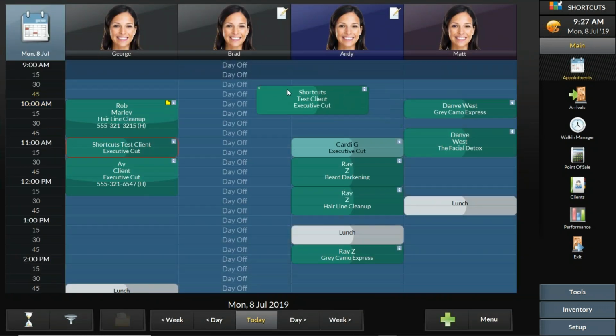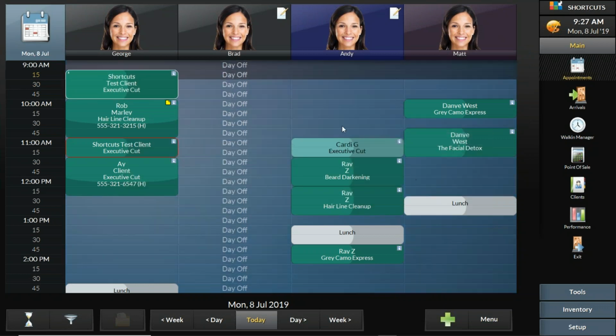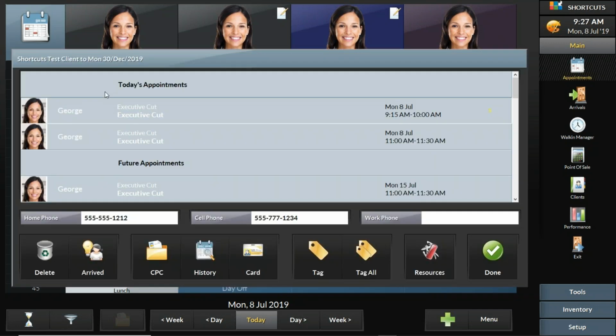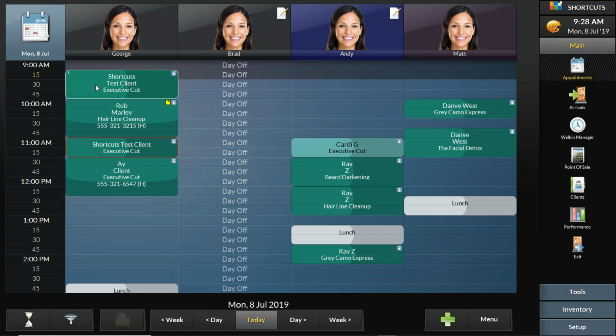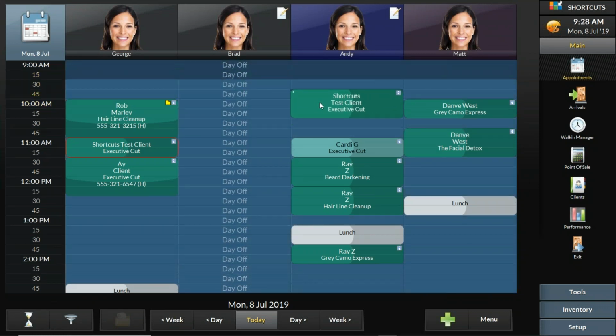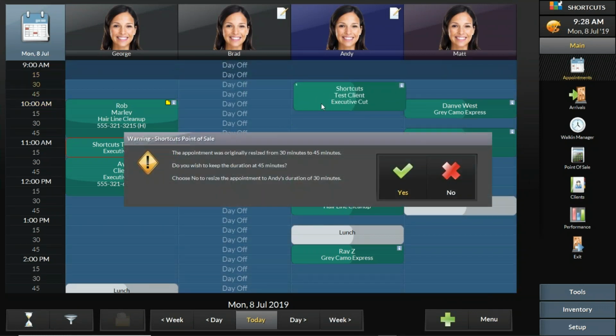So even if this Shortcuts test customer went to see a different employee, if this customer said, can you give me the usual? Then all George has to do is double click and go to his history. And sure enough, oh, those are my notes. Okay, I know exactly what this customer needs. Now, if this was a color formula, on the right side, I can go to the print button, and Shortcuts will print up that note so I can go to the color bar and mix up the color. So history is super important for your clients. So we always want to make sure that you're recording these details.